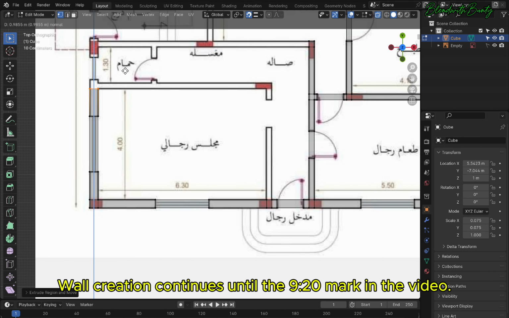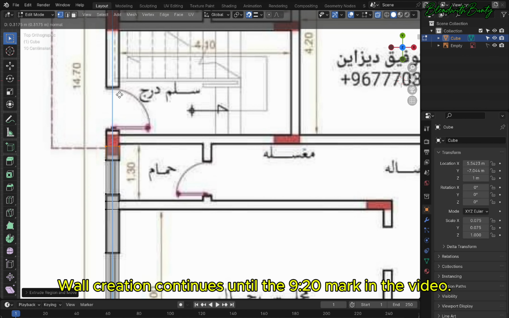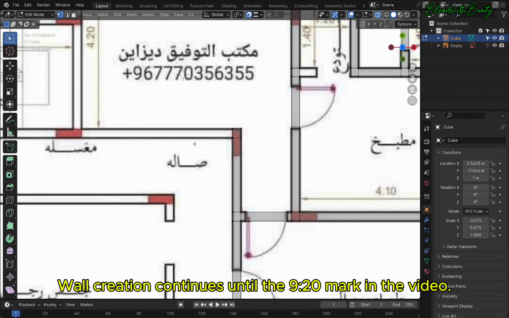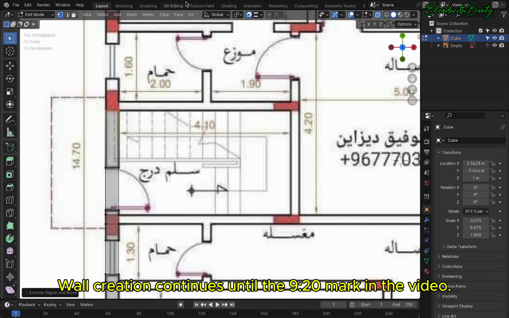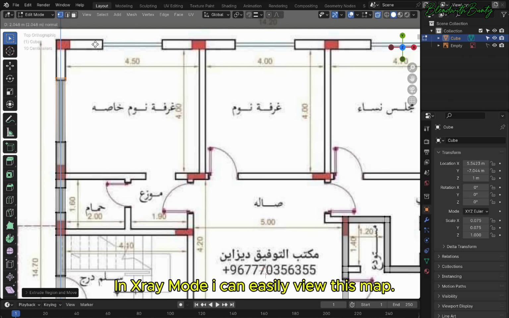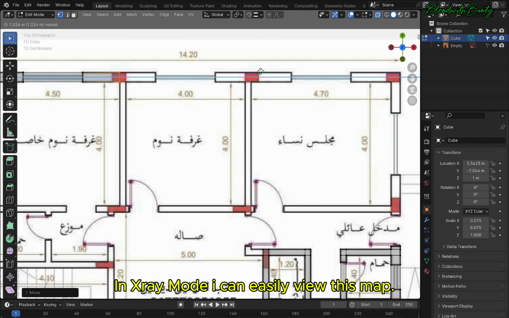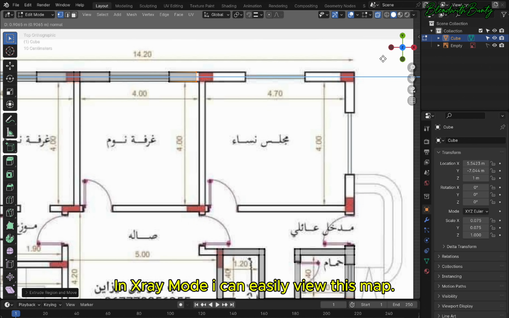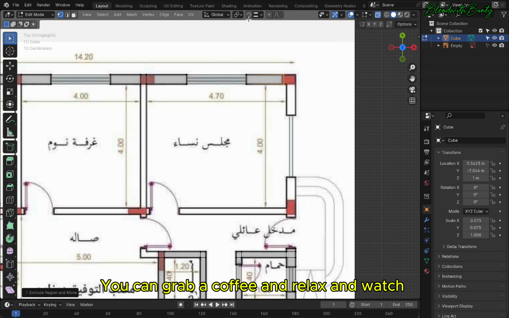Wall creation continues until the 9:20 mark in the video. In X-ray mode, I can easily view this map. You can grab a coffee and relax and watch.